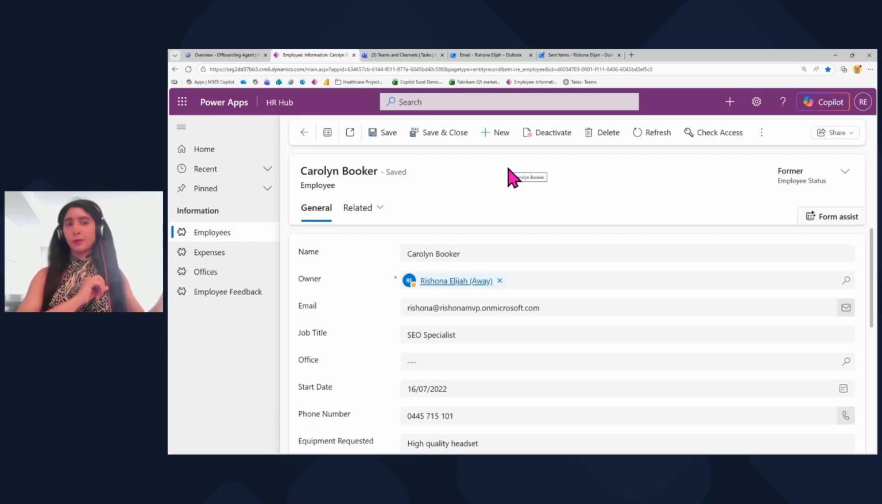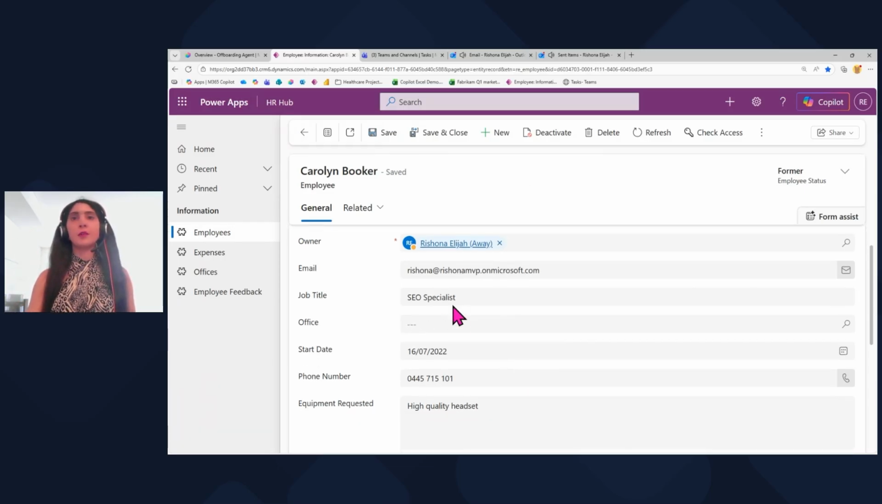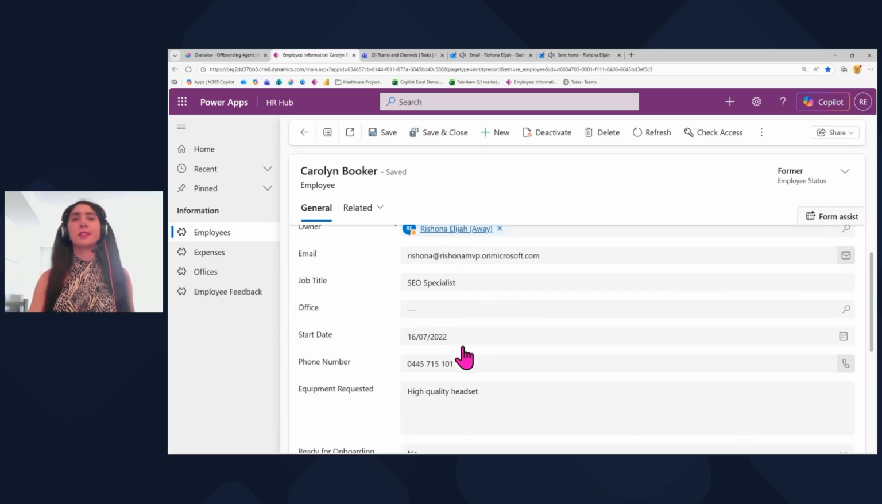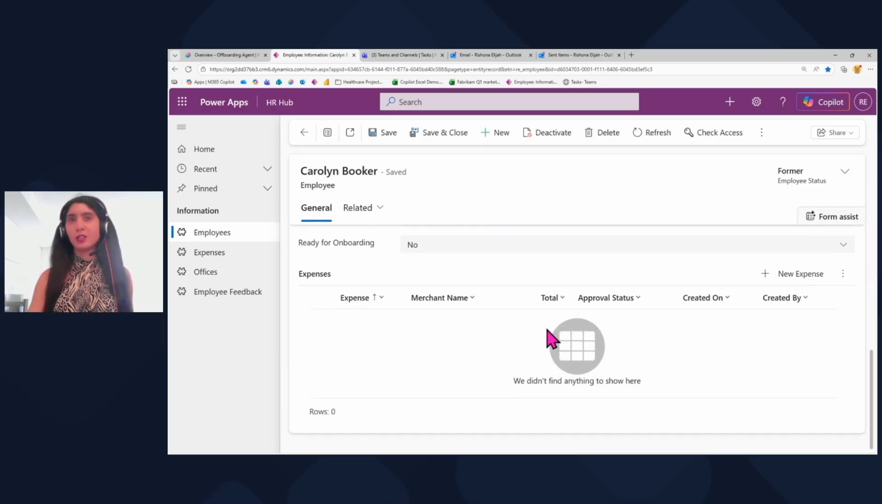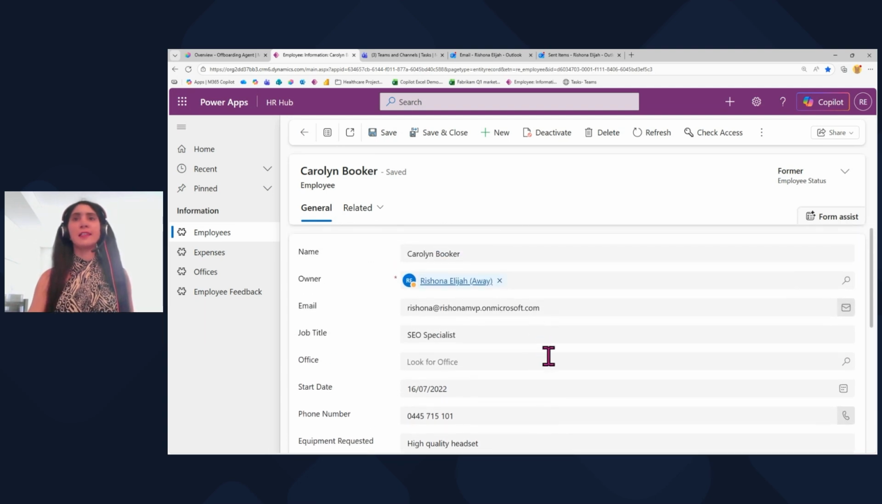Now, if we think back to the process I showed us before, IT needed to be notified. So what can you see in this profile of Carolyn's? We've got some info like her job title, her start date, any equipment she might have, any expenses she might have that are still outstanding. So we're going to see some of these things come through in the next few steps as well.